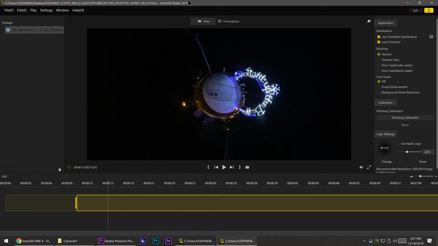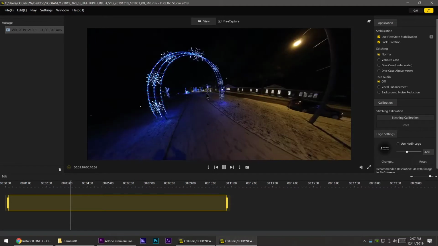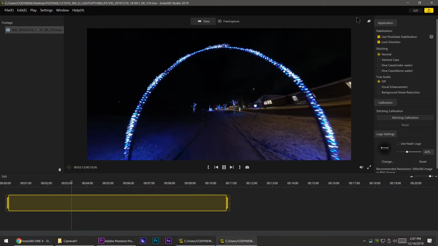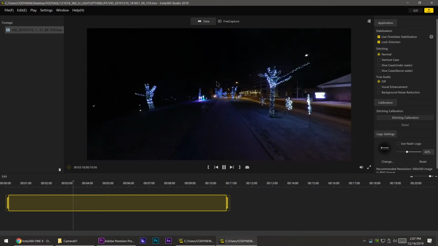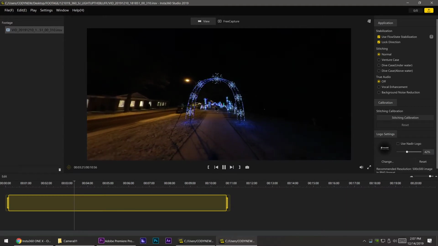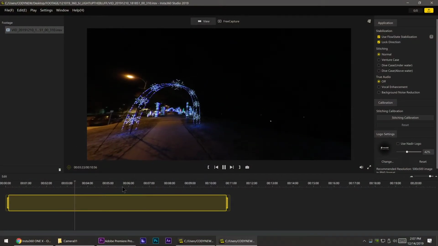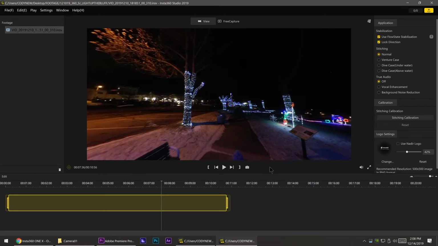In free capture, in view mode, you're not really going to make any edits here. You're just going to be able to sort of play with the footage and play with your different view styles. And here, this is a good idea if you're looking around for stitch lines, if you're looking for anything like that. You can preview it in the view tab first and get a good idea. Look around, skip around the clip a little bit, and that's great.